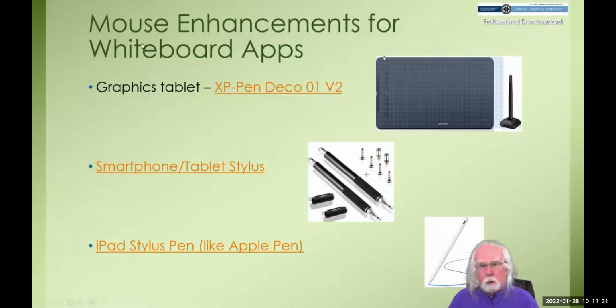The things that will help using these virtual whiteboard apps include some enhancements for your mouse input to your computer. By default, of course, the mouse is your pointing device on a PC or a Mac, and that pointing device is what you use to write and draw on these virtual whiteboards.